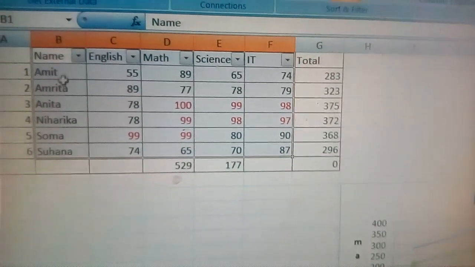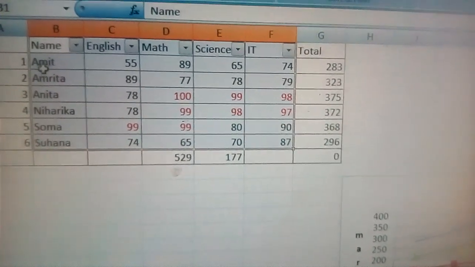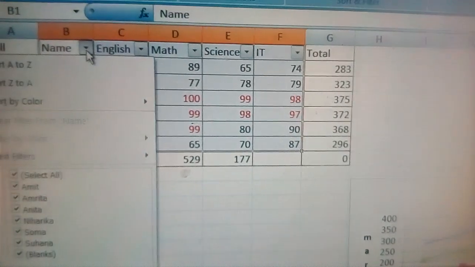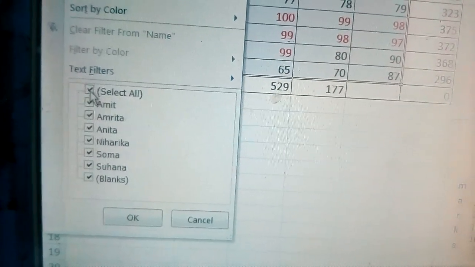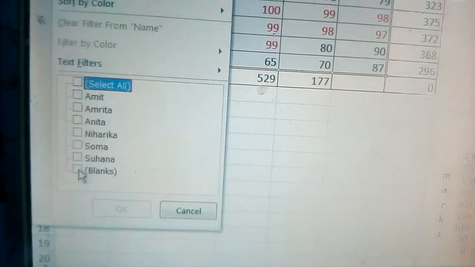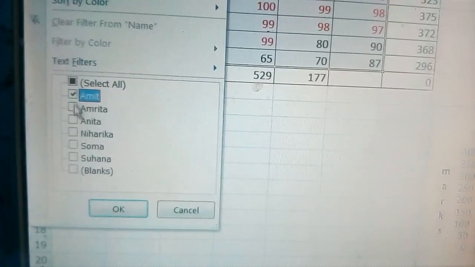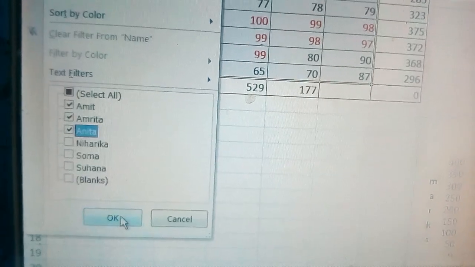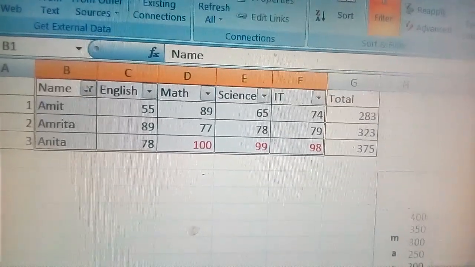Now suppose we want to see only the names which start with A, those values we want to see. For that, first you click on the name, and first you clear all check boxes. For that, deselect the check box, select all. So you can see all boxes are deselected. Now suppose you want only the names which start with A. For that you click on this, the other three do not start with A, so click on OK. Now you can see over here this is the filtered data.